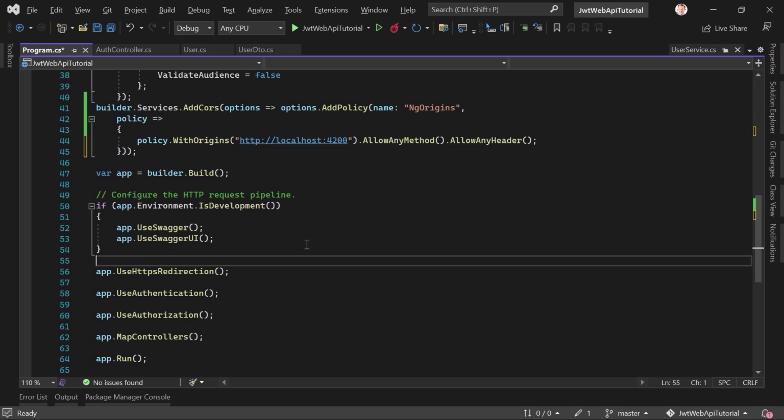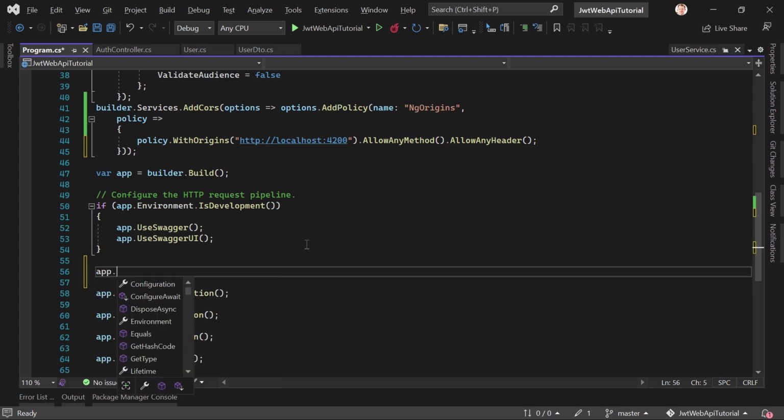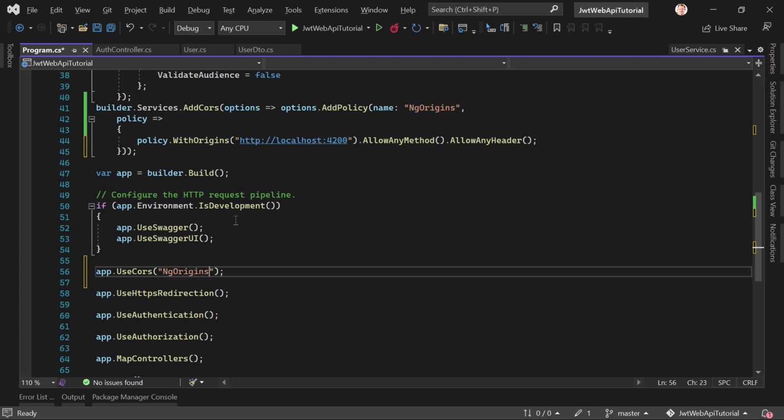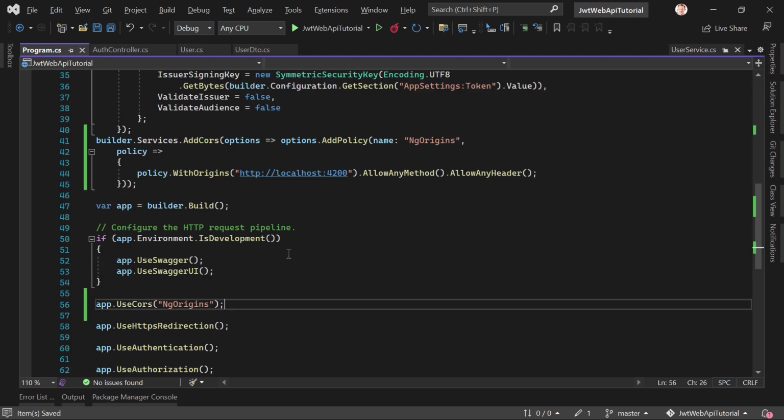A bit further down, we write app use CORS, and then here we add our name, so the ng origins it is. All right, so this is the only thing we have to add here in the .NET project. This is our change. So, well, please do that. And then we can just leave the .NET stuff here.